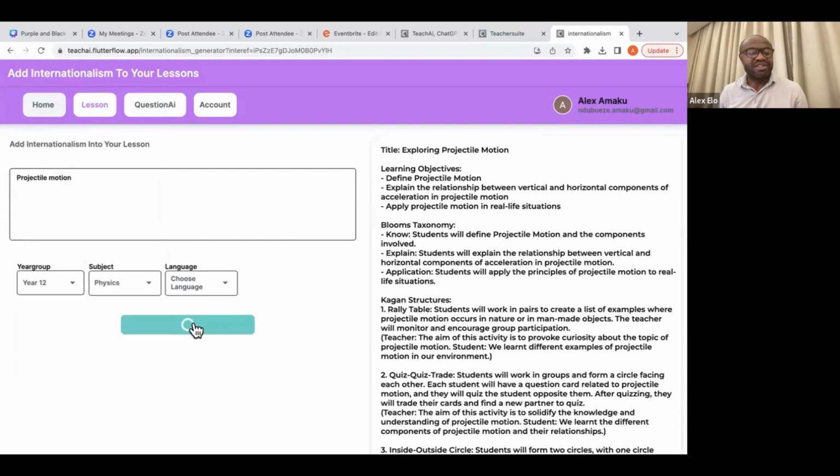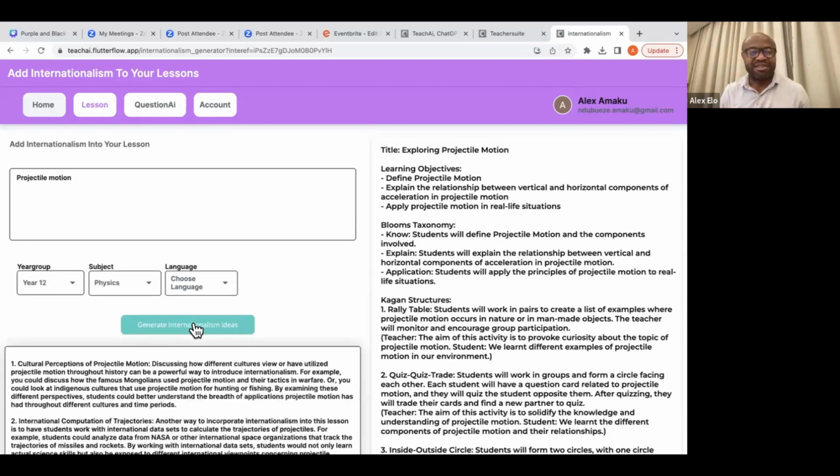Now, there are quite some boring topics. Okay, I won't say they're boring, but they just don't lend themselves. I remember I was teaching polarization in action potential in A-level biology, and it's just like, what's the connection between action potential and any culture? And still we were able to get one.